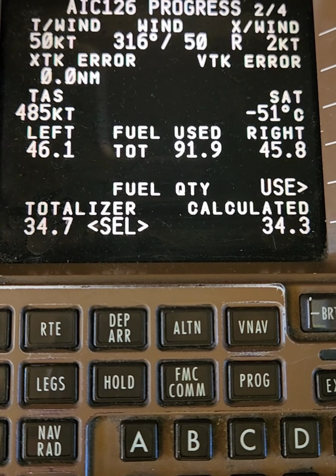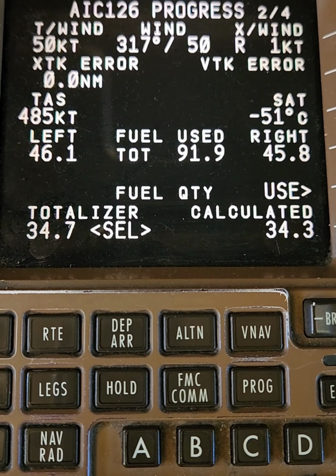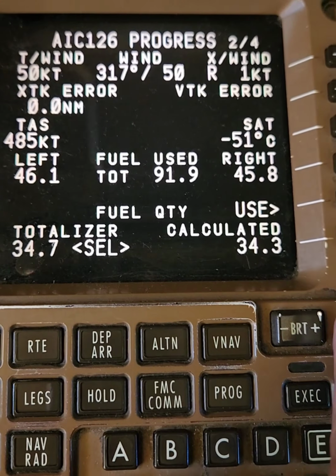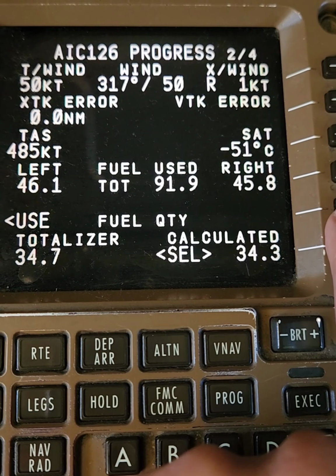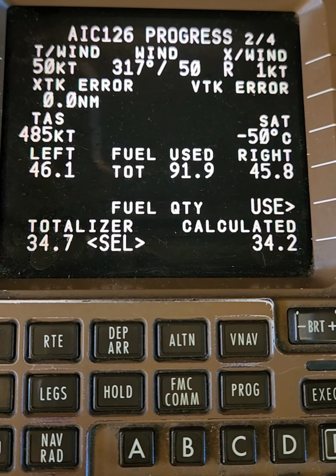4 pages, overall progress, fuel used in the center, and remaining, and the totalizer on the left, which is reflected on the upper center display also, and the calculator on the right hand side. Most of the time we select totalizer only, as it lets you know clearly if there is any fuel leak.